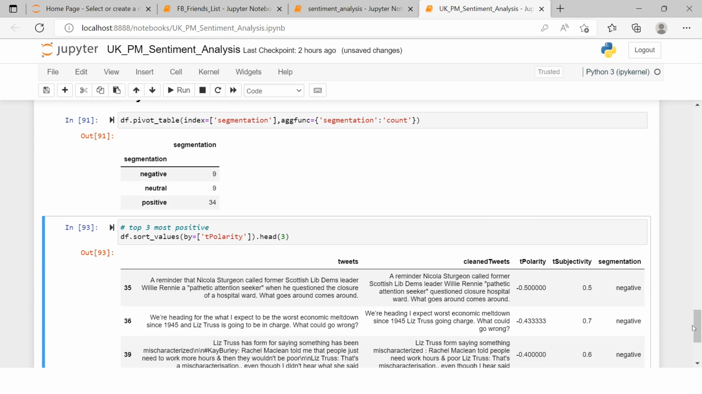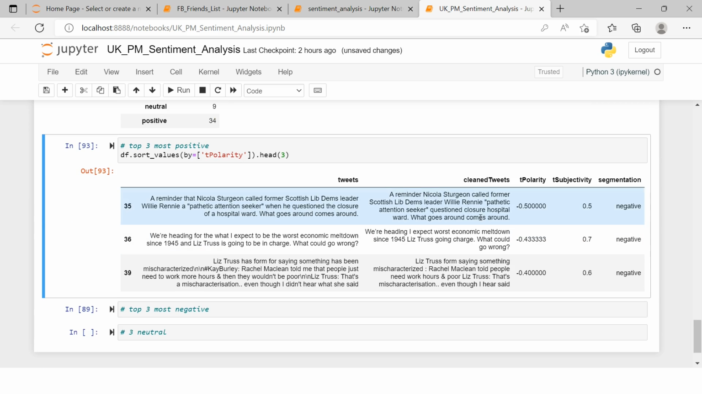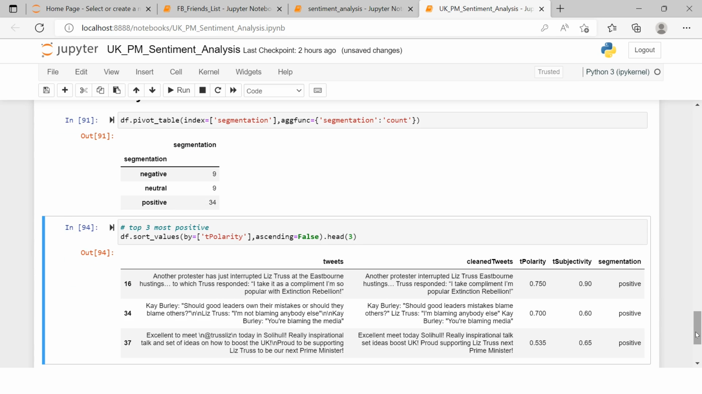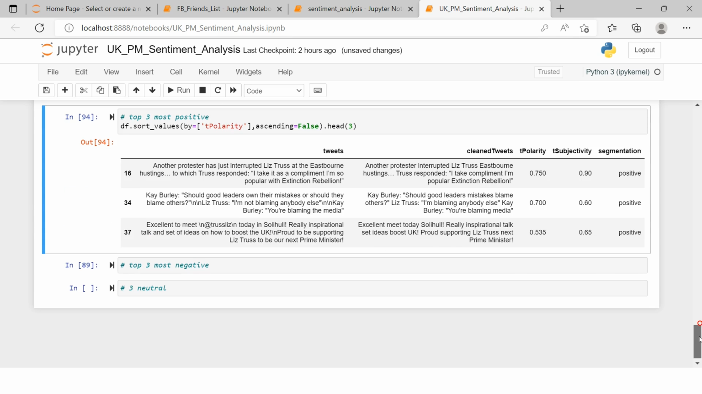So here you got the top 3 negative, sorry, these are the negative ones. So here we need to find the positive, so we're gonna say ascending equals to false, and now you got the top 3 positive tweets.